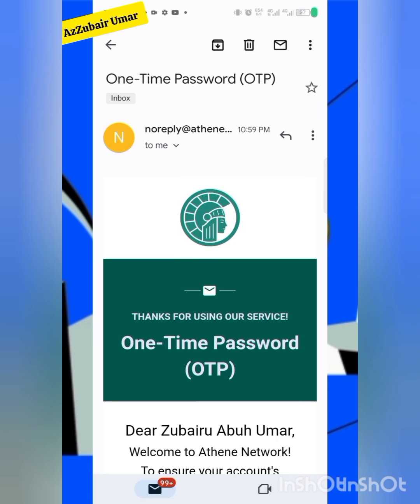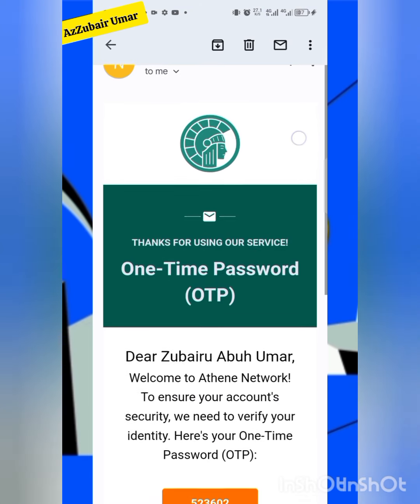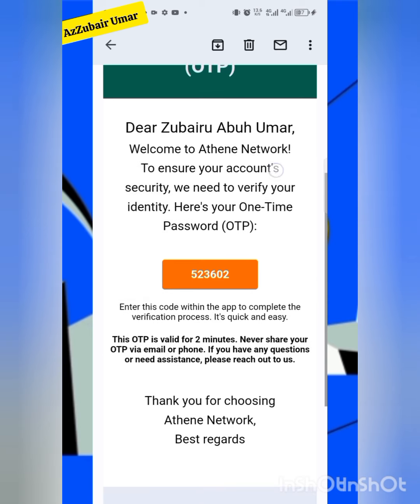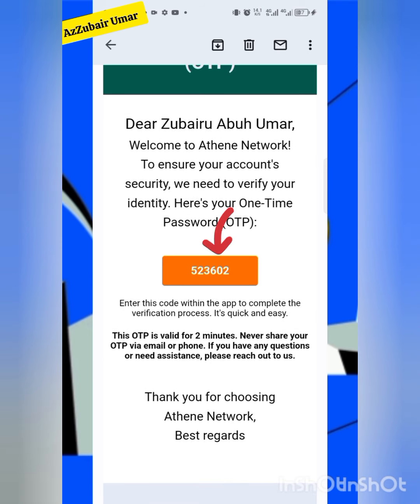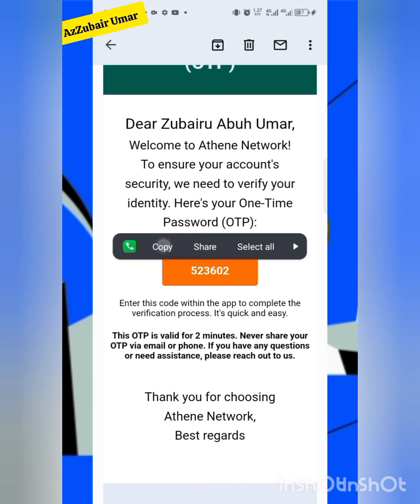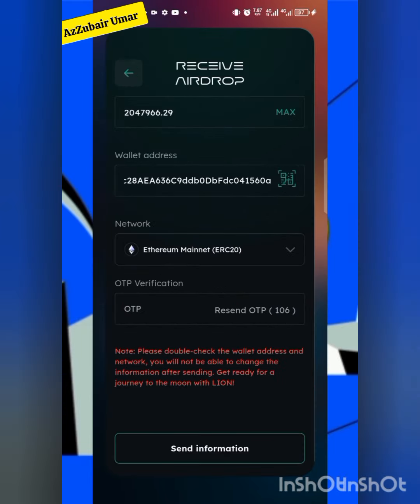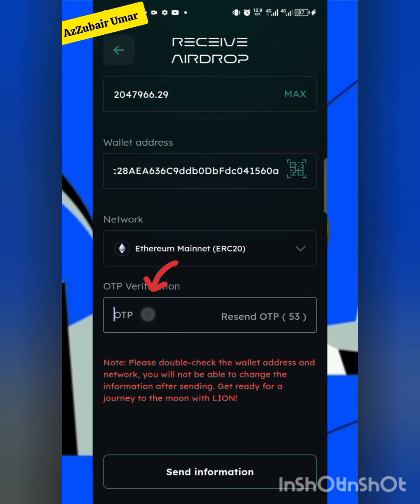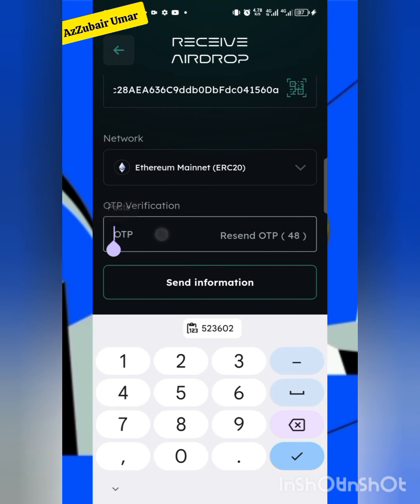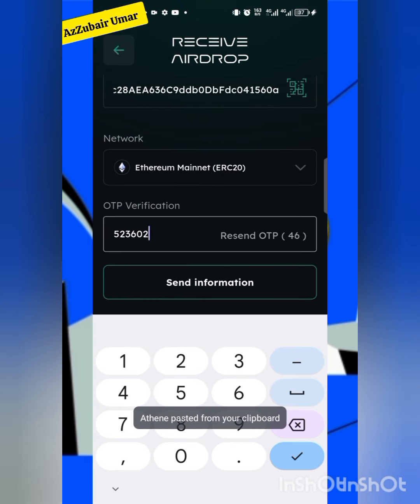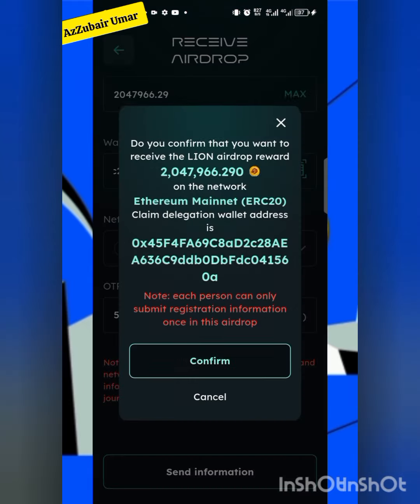So here is my email inbox, and below is the OTP they sent to me. So I'm going to copy this OTP from here. I press it, then copy it from here. After copying it, you move back to the Athene app. After you come here, you paste it here. Look at it here now. After you paste it like this, then you click send information.